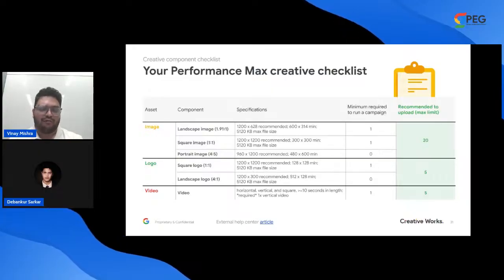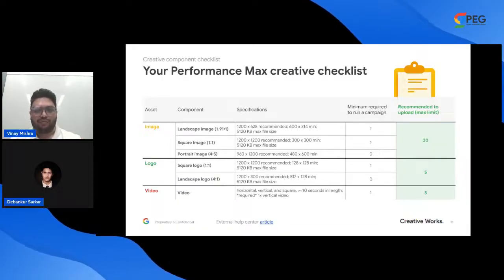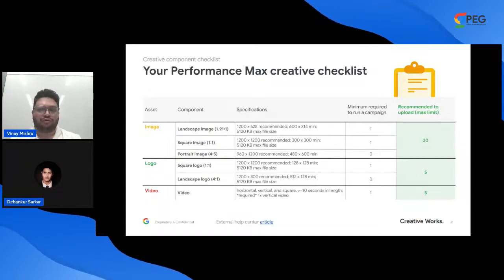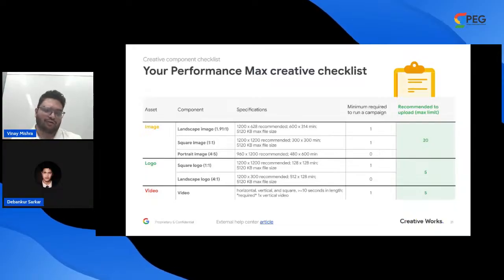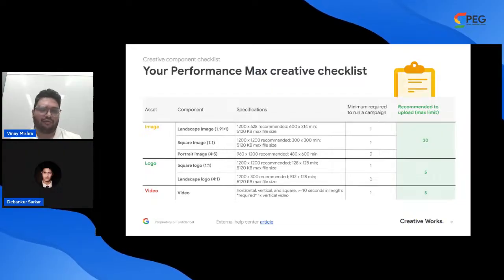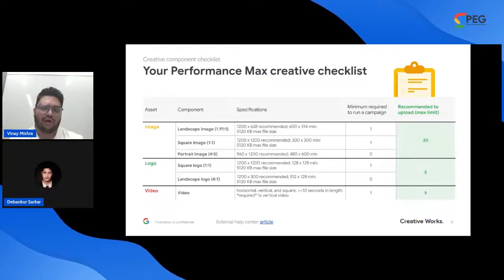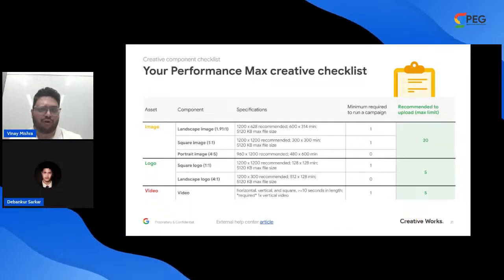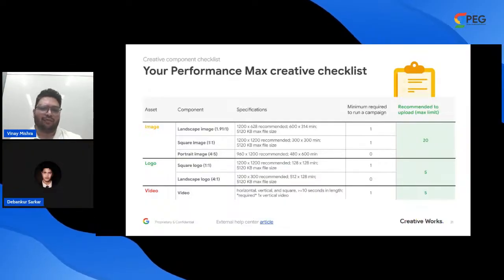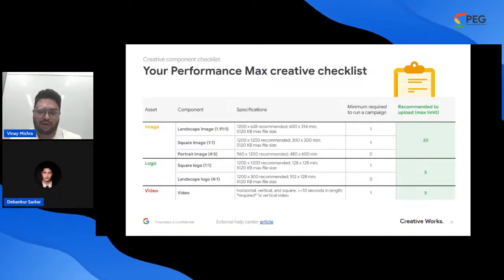In terms of images, we have three dimensions of image, which is landscape image, square image, and portrait image. We have listed our specifications here. As you can see, the recommended is to use 20, which is the maximum limit here, so that you're also unlocking all the placement options there. Logos, again, we have minimum required is one, but we would suggest you to have the maximum limit, which is five. And then same goes with the video as well, where you're using your horizontal, vertical, and square videos, which are greater than or equal to 10 seconds in length, and one vertical video where we are using at least five, which is the maximum limit which is available.